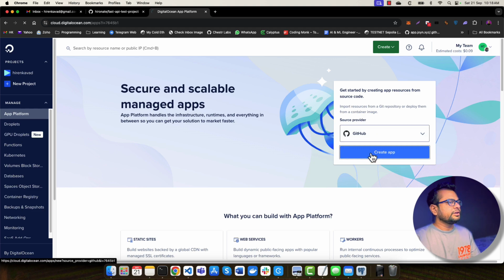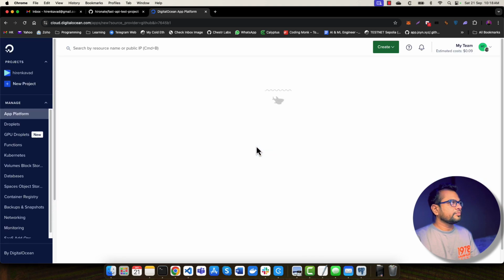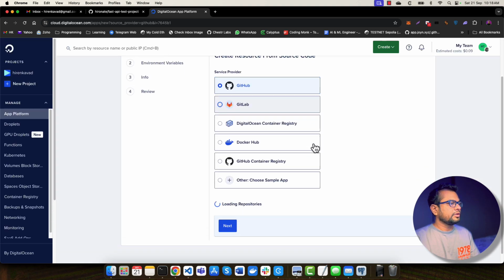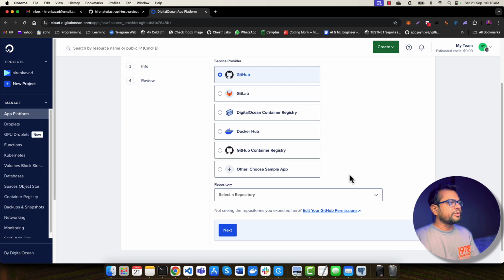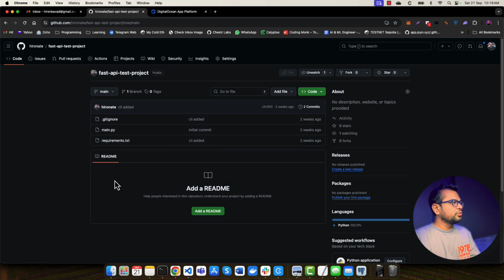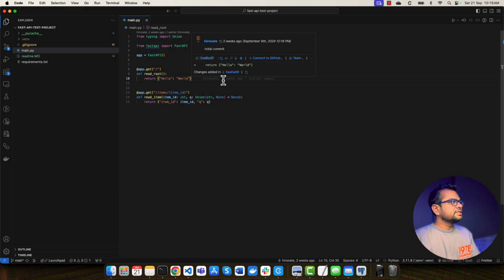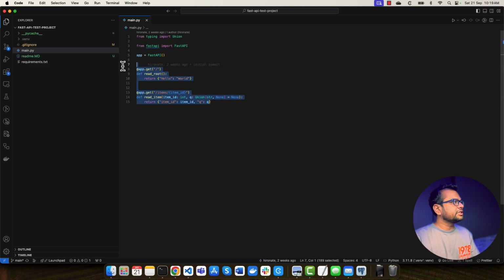So, let me create an app on the App Platform. And I will need to select my GitHub repository here. So this is the repository I have created to test out FastAPI deployment onto DigitalOcean. If I open the source code, this application contains two routes. One is the root route and one is the items route. And I want to test it out with this.